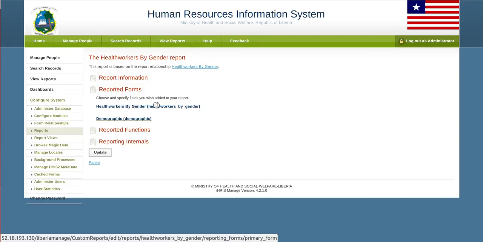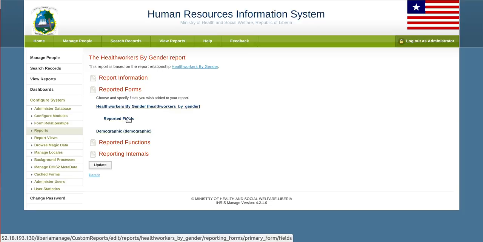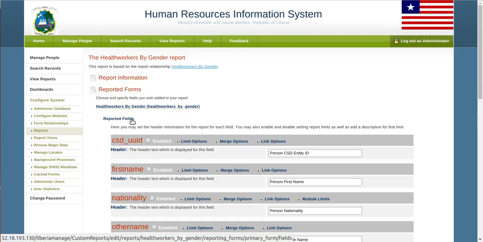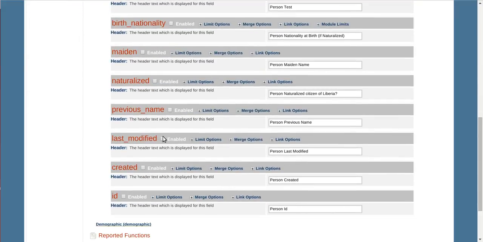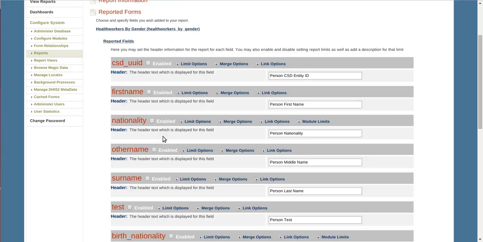Now I should be able to click on the person form and see all the reported fields for person form. Now you see we have so many fields for the person form, but we just need 3 fields to be shown in our report. So that is the point of creating an interface whereby we can use that interface to define the fields to be shown in our report. So I want first name to be shown.